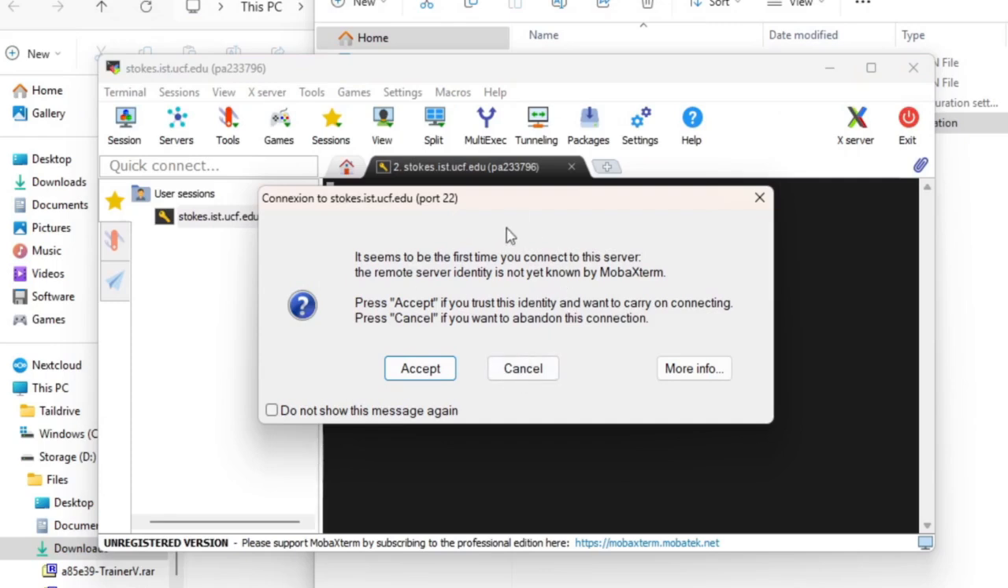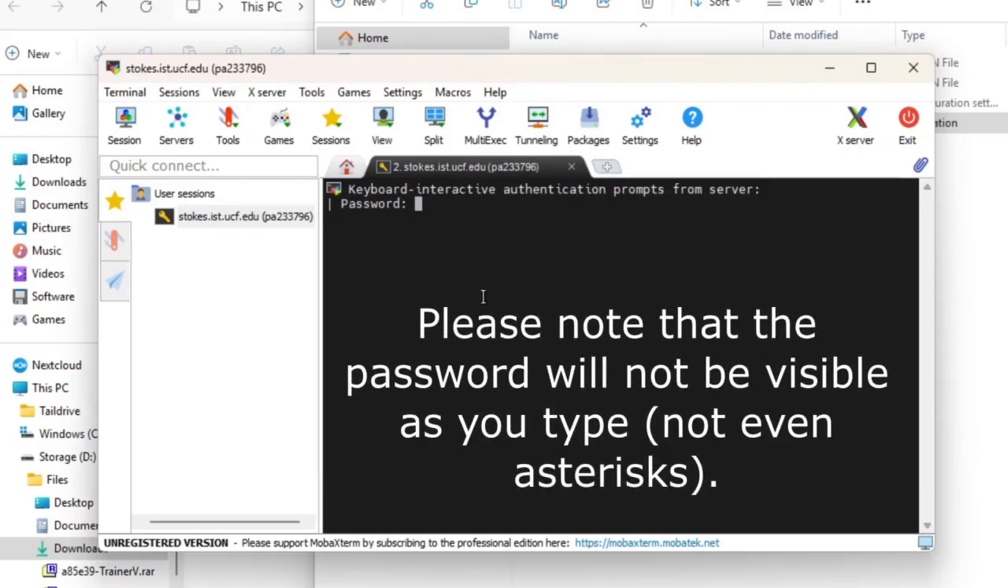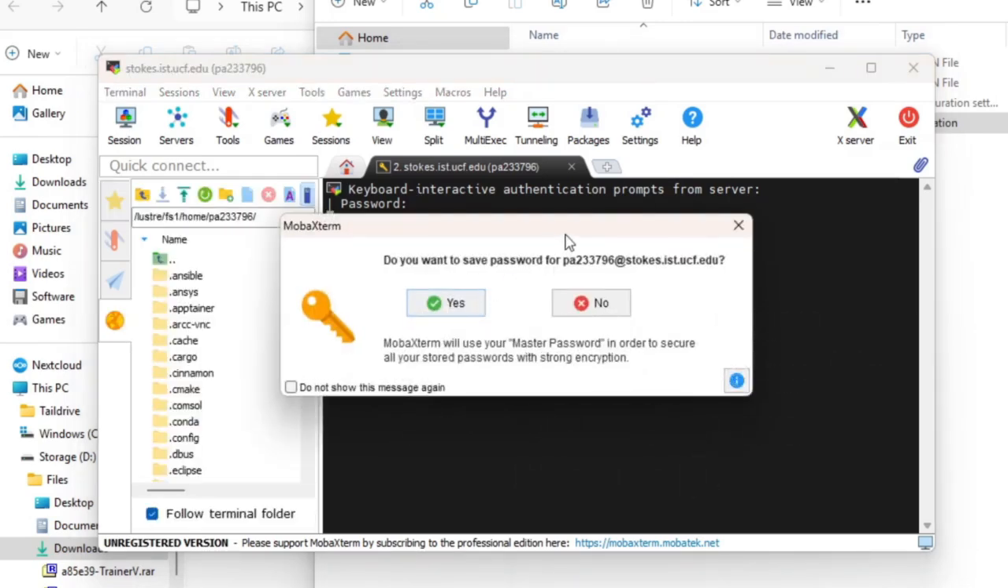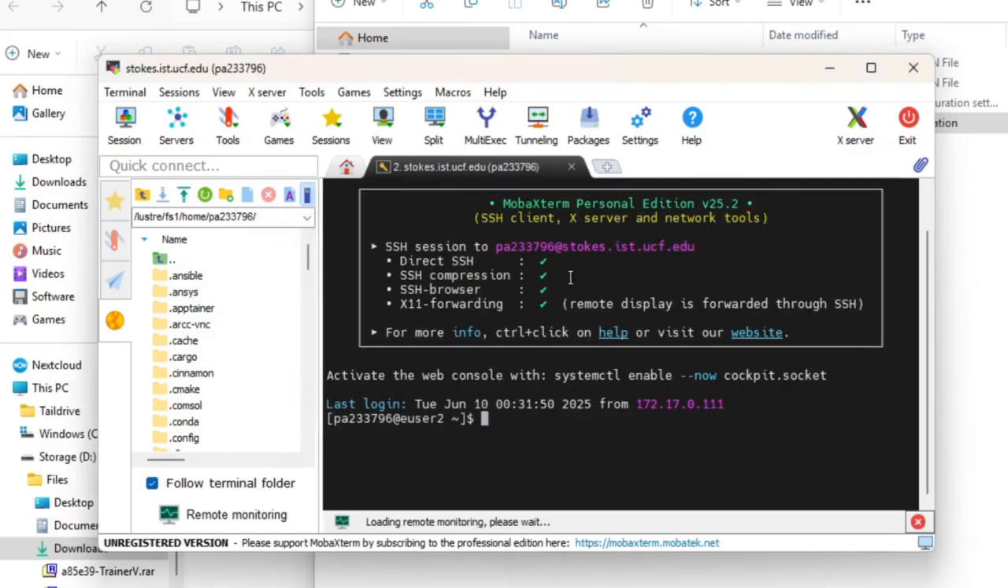Since this is the first time connecting, we simply hit accept, and it's going to ask us for a password. We go ahead and input our NID password. I recommend that you choose to not save your UCF password in MobaXterm. Instead, just be prompted for your password every time you want to connect. And just like that, we are connected into the cluster.